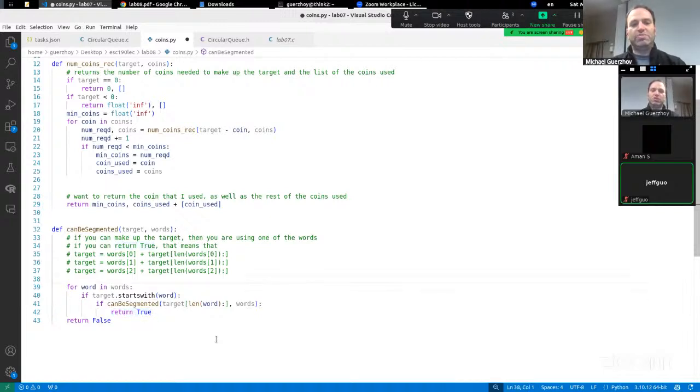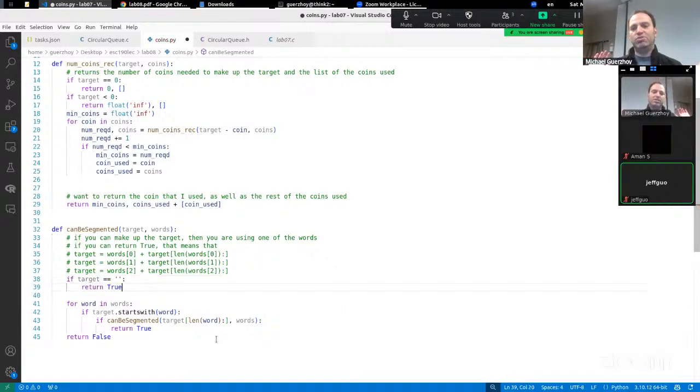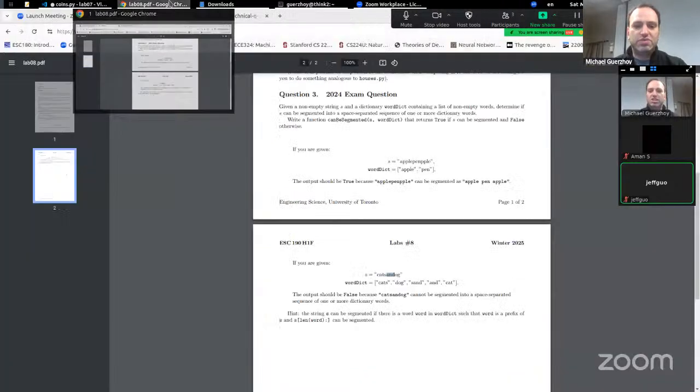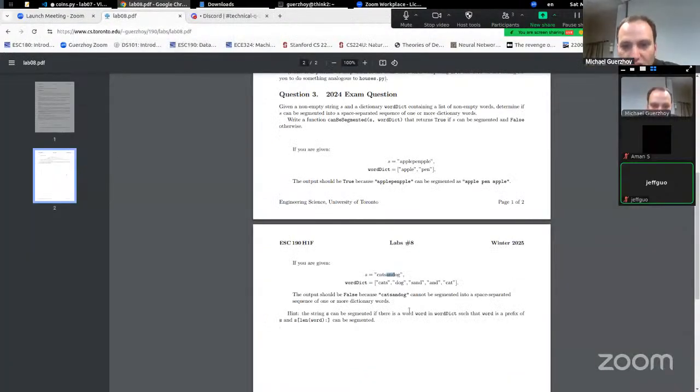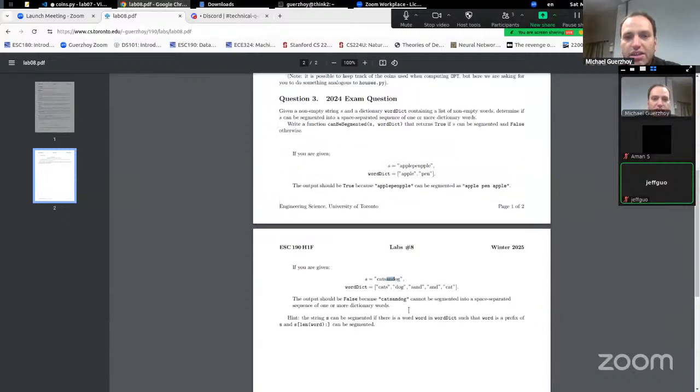So we also need a base case. The base case here is just that if the target is nothing, then we return true, because you can always make up the empty string by not using any words. And that's the true and the false. Yeah, that is the lab.